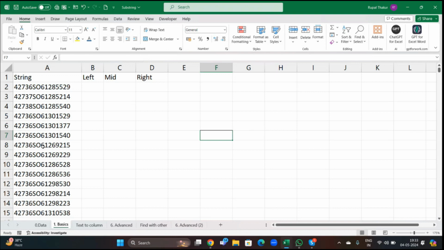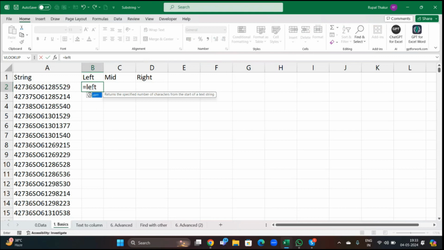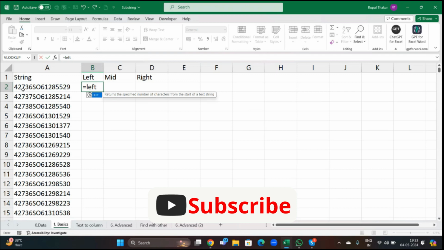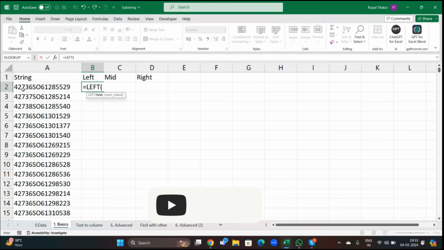Remember one thing: 90% of the time, the functions we use in Excel are named by what they do. So just start typing equals, and then type left, and you'll see that left is a function over here. If you don't understand what this function does, you can read the small pop-up that says it returns the specified number of characters from the start of a text string. Left hand side is always the start of a string. Just press the tab key to open the function. It is asking you to select the text first.